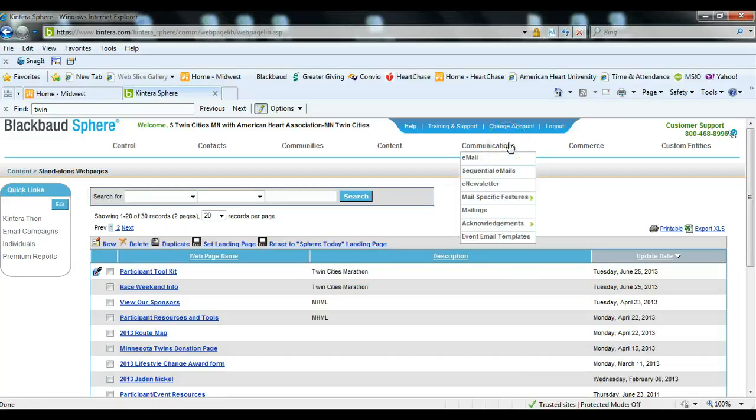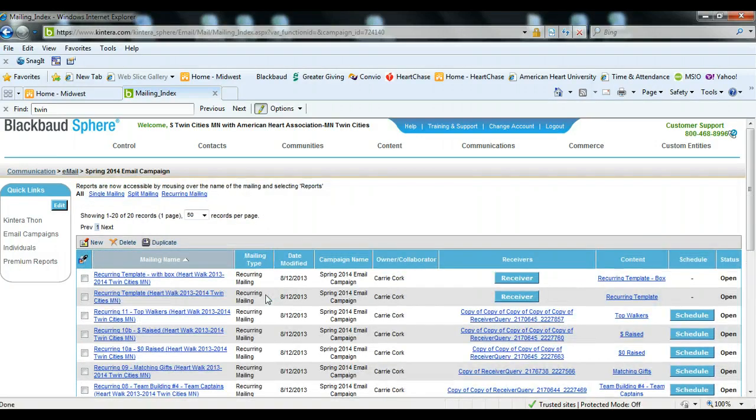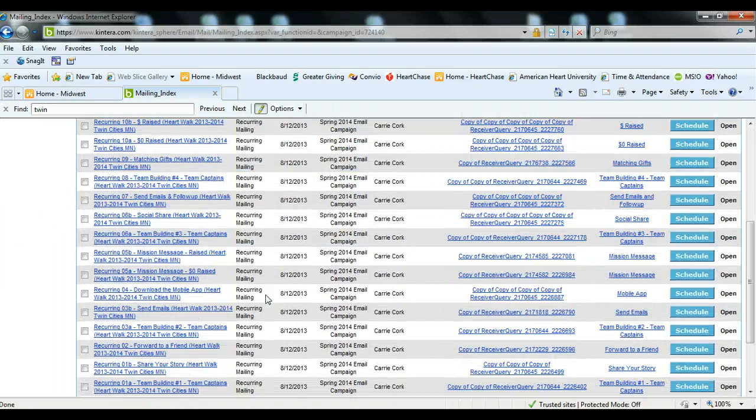Underneath Communications, the area that we'll go to is Email. Each event has an email campaign that's broken out for each event year. Currently, you'll see that we do have a Spring 2014 email campaign. If I hover over the event, go to Manage, I'll see all the emails that are currently available for this event.